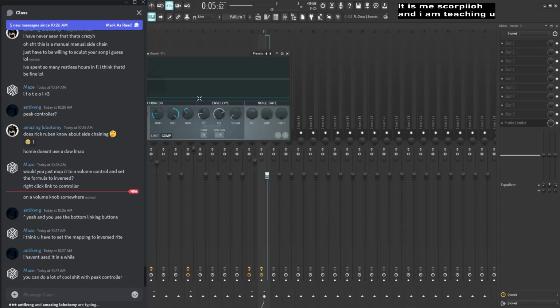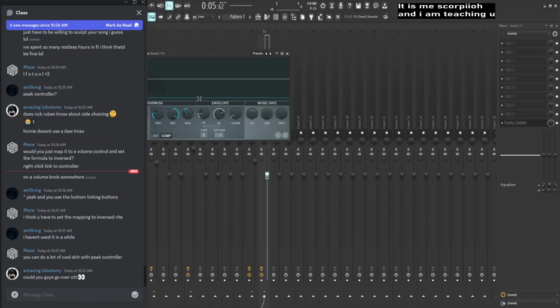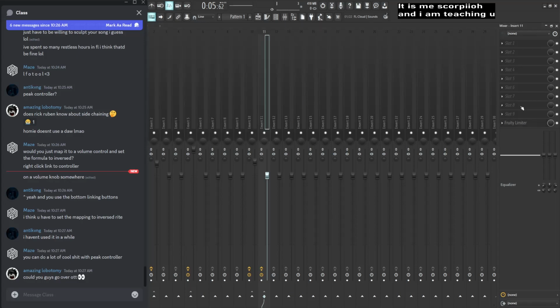Facts. Sidechaining, that's basically the rundown. You can pick how you want to sidechain. But I think sidechaining is a super crucial thing and 100% you guys should be doing it on most sounds, even if just the slightest bit.